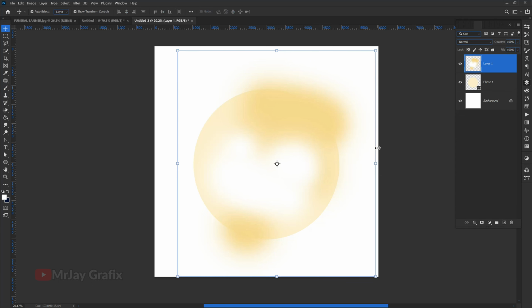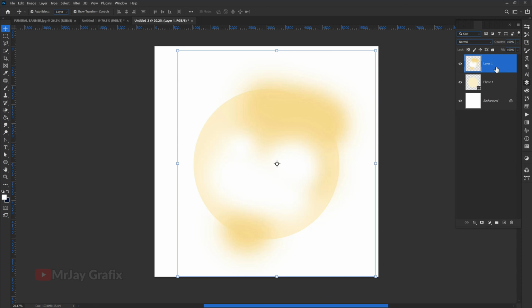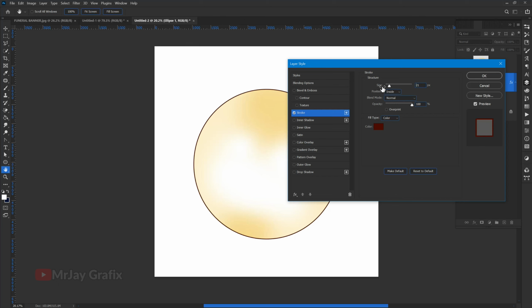After that I'm going to create a clipping mask. So just right click here and go to clipping mask, or better still, you can come in between the line here, between this and this, hold your Alt key like this, then press and you go. Now I'm going to create a stroke. So I'll come to FX stroke. Now this is what I want. Then I'm going to increase the size a little bit like that.